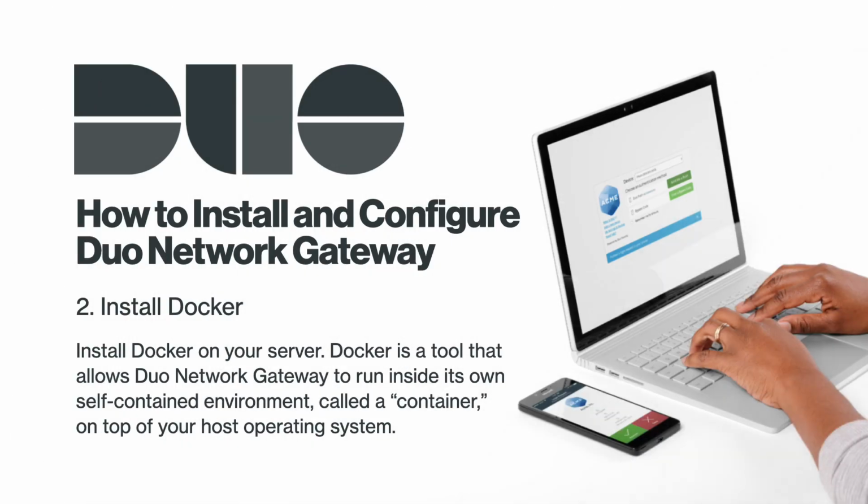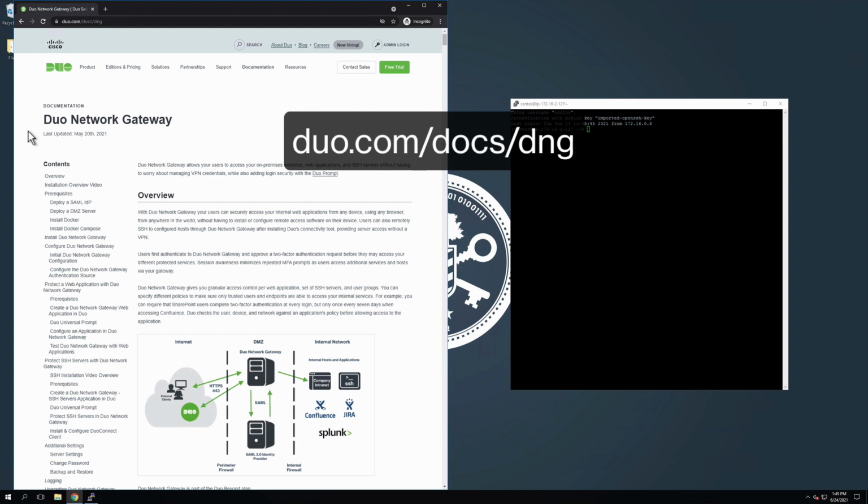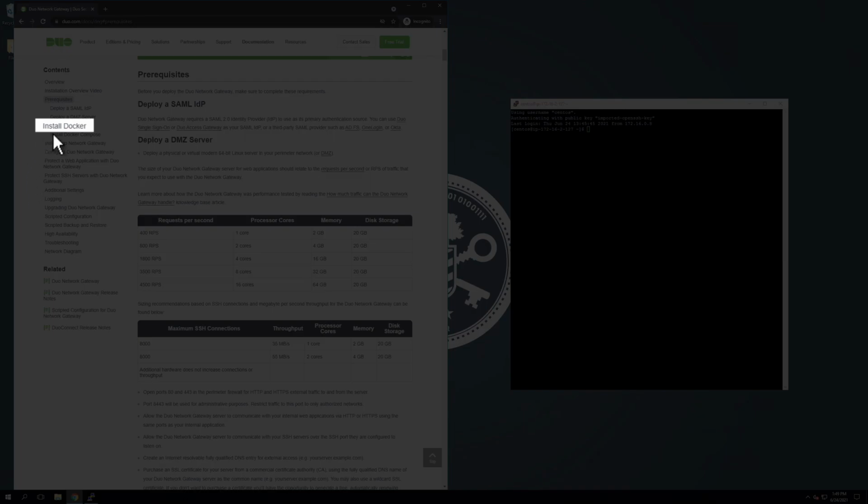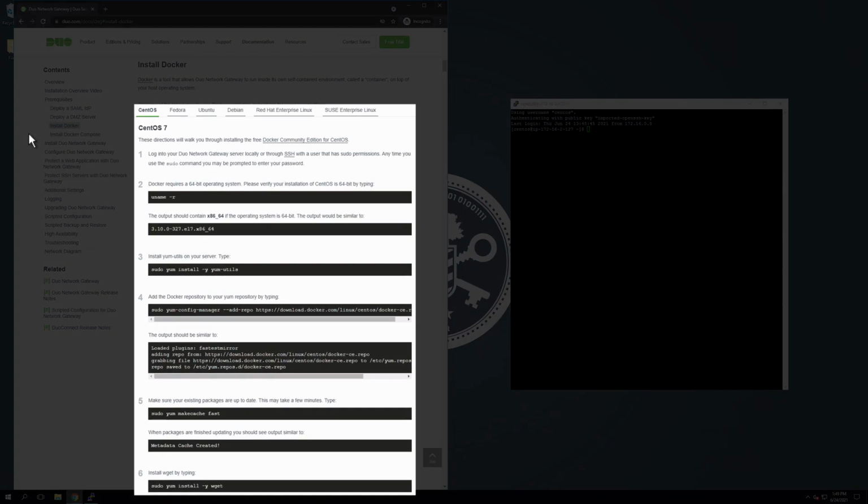Install Docker. Install Docker on your server. Docker is a tool that allows Duo Network Gateway to run inside its own self-contained environment called a container on top of your host operating system. Open a web browser and go to duo.com/docs/DNG. Use the left sidebar to navigate to Prerequisites. Install Docker. There are commands you can copy and paste from the documentation to make setup easier.